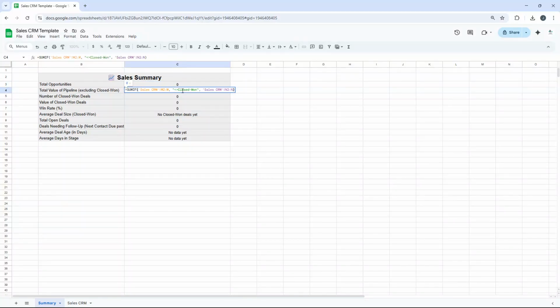We've got the total value of the pipeline, excluding closed won. This is a SUMIF, and it's excluding that particular status. Number of closed won deals. We've got the value of closed won deals here. The win rate as a percentage. We've got the average deal size, and it's set so that if we haven't got any information within the sales CRM, we get this message. It just prevents it from saying NA until we've got data in there. We've got the total open deals, and that's what that formula looks like here.